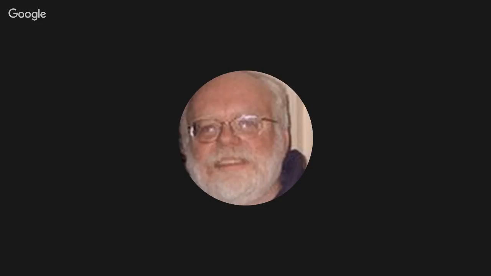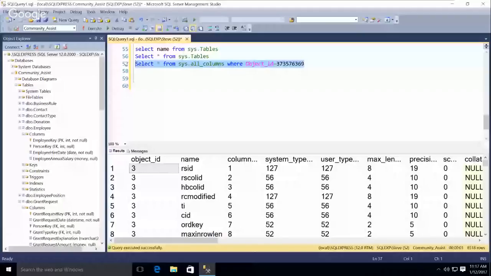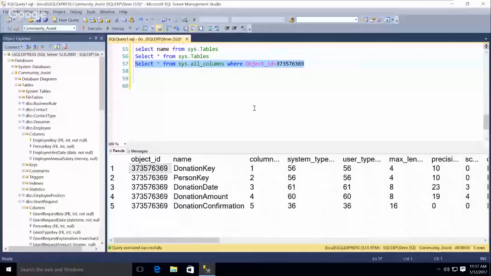I'm going to say, and I'm going to do, let's see if that gives me just the ones from, yeah, that gives me just the donation one. I got this from up there. Metadata is data that describes data.